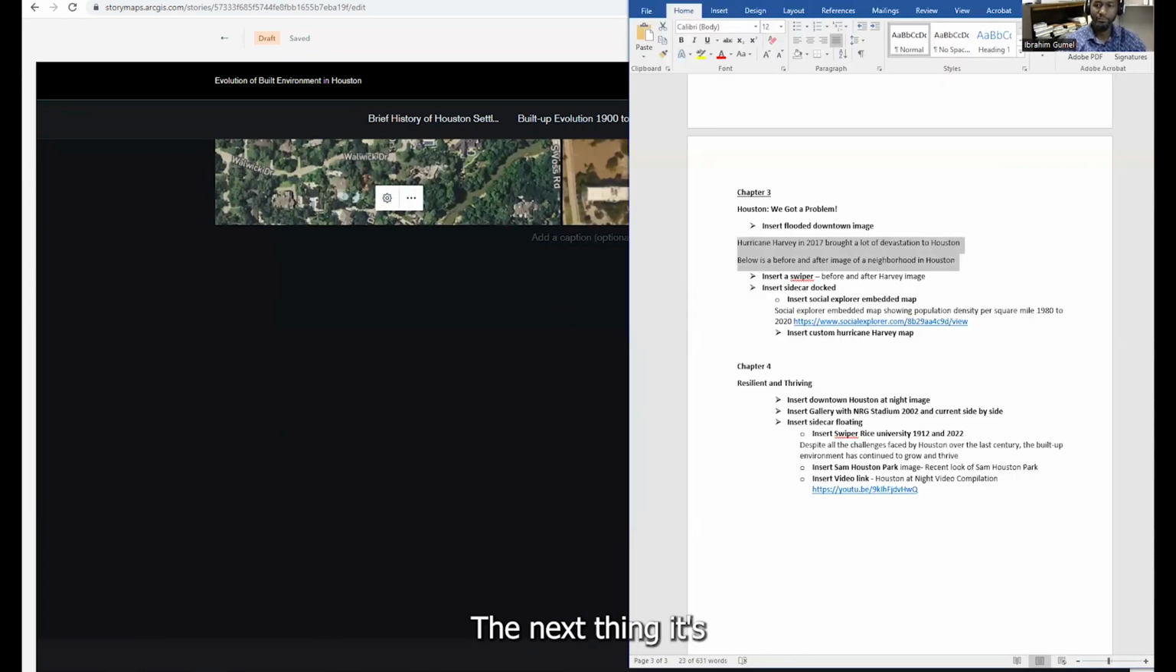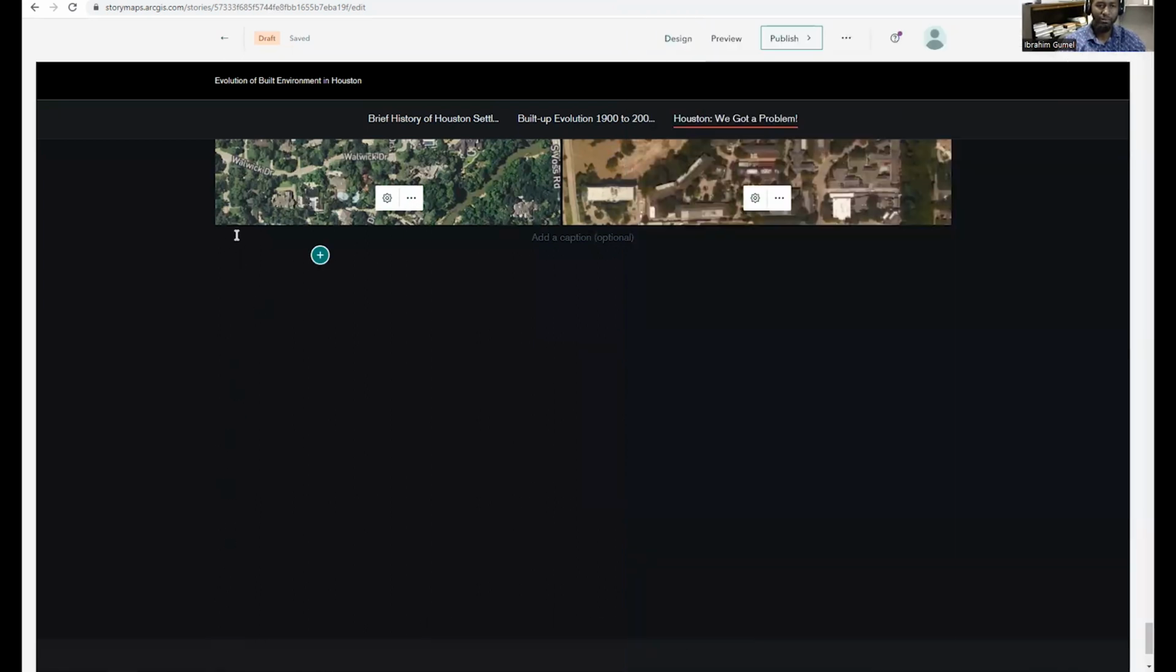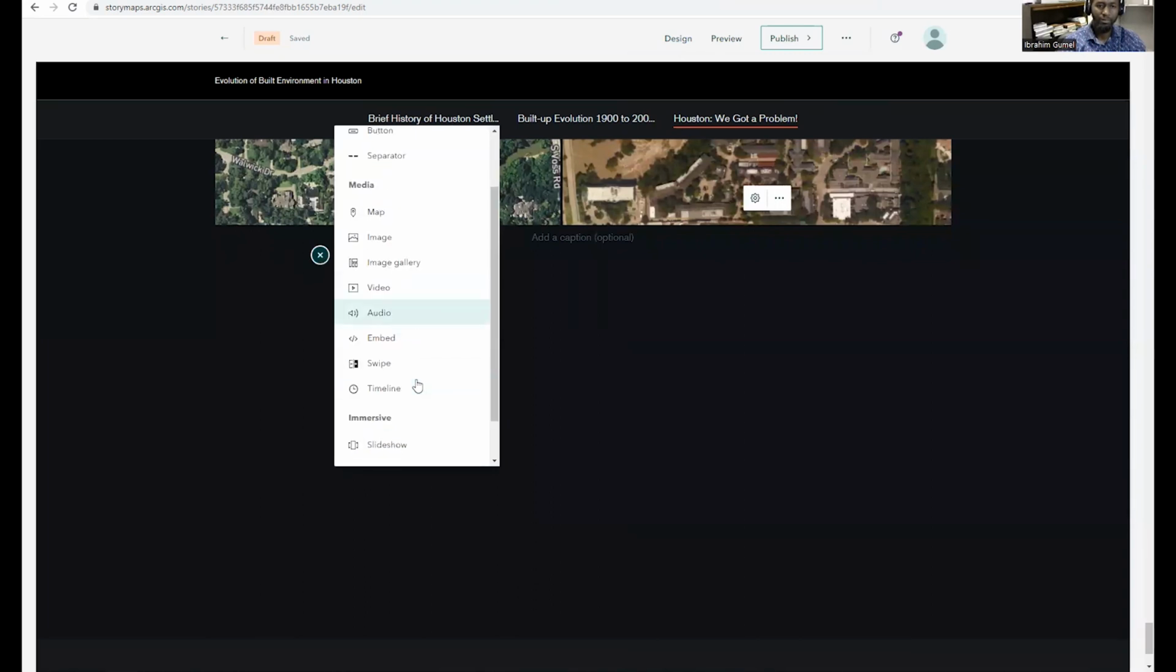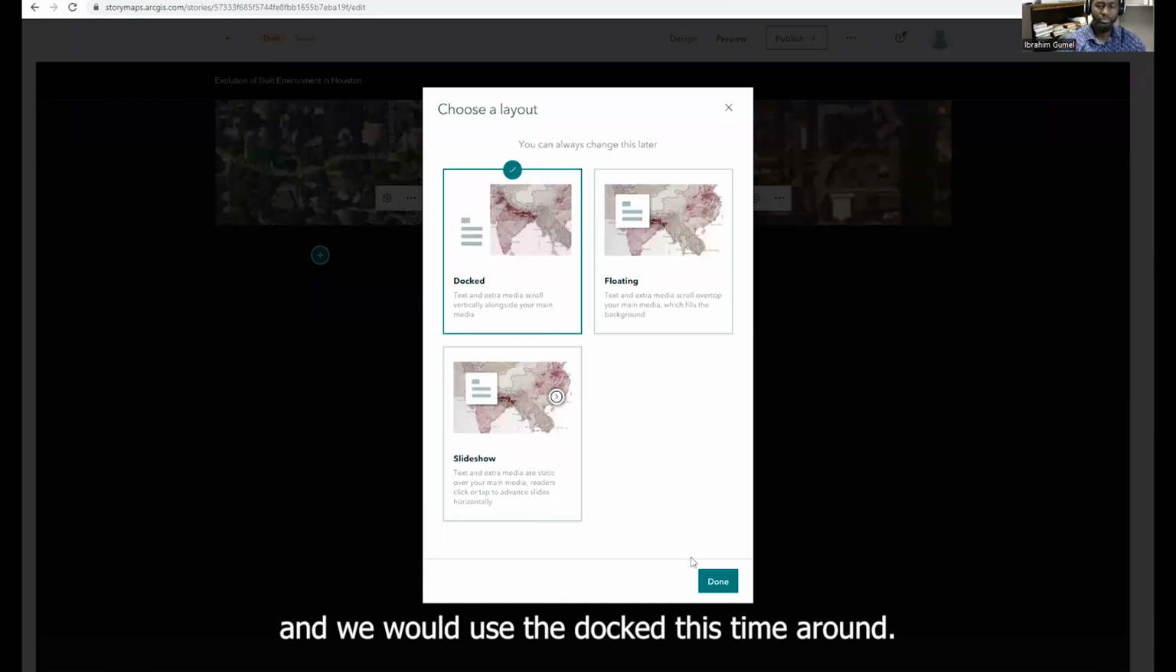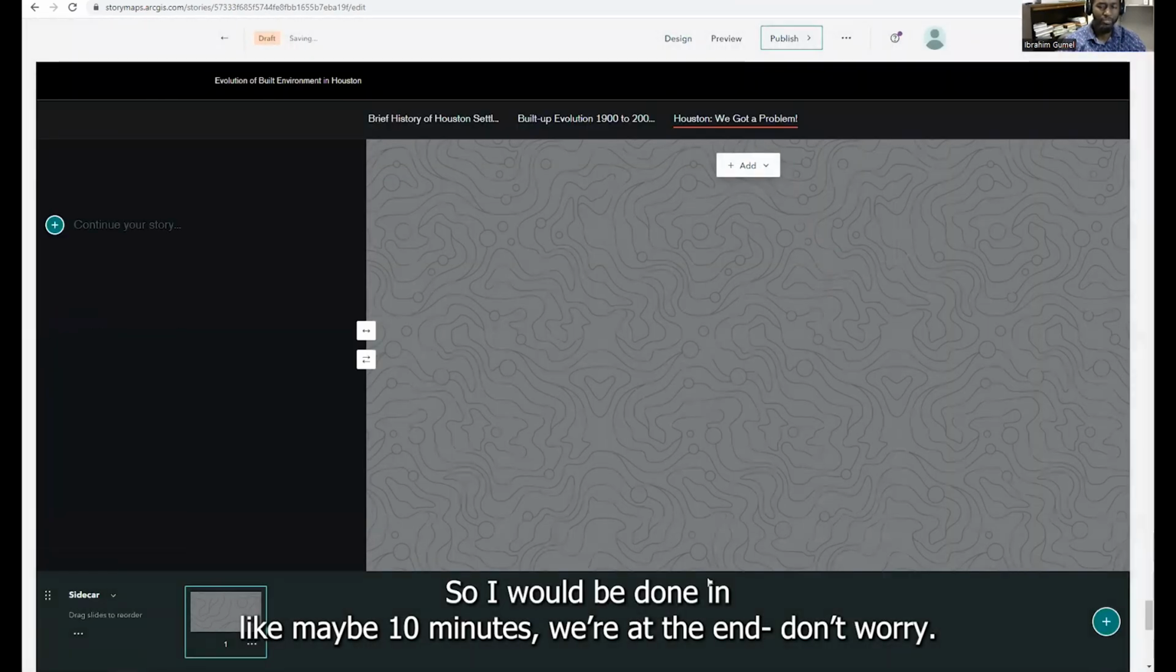The next thing, we would insert a sidecar, and we would use the dock this time around. So I will be done in like maybe 10 minutes. We're at the end, don't worry.